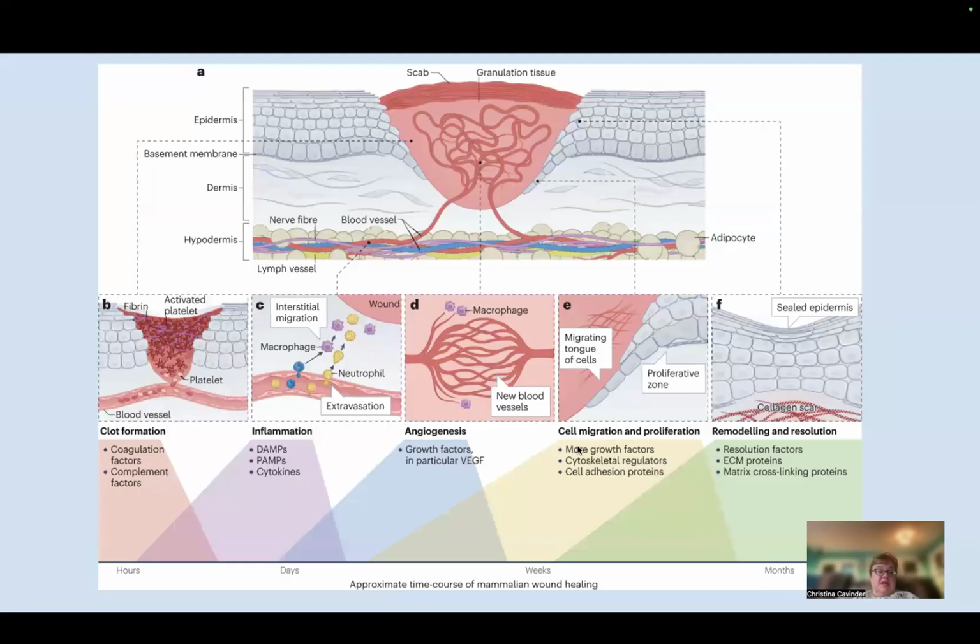So here we kind of see the different stages of wound healing. We have the injury right here. So you have an injury, so a clot comes into here. A clot then basically causes that sealing of the injury. And that is caused by coag factors and complement factors, which we've talked about before.